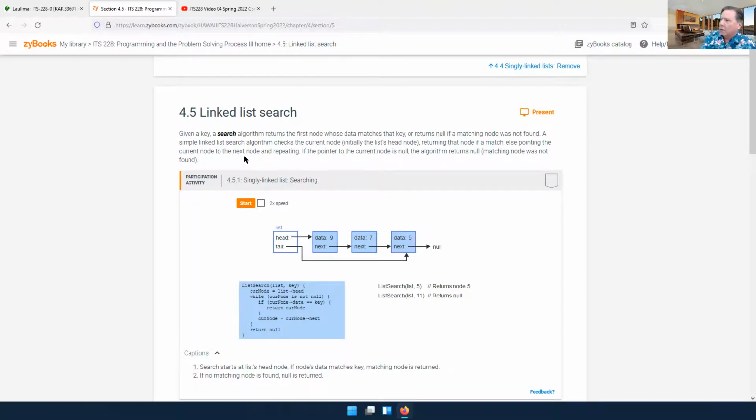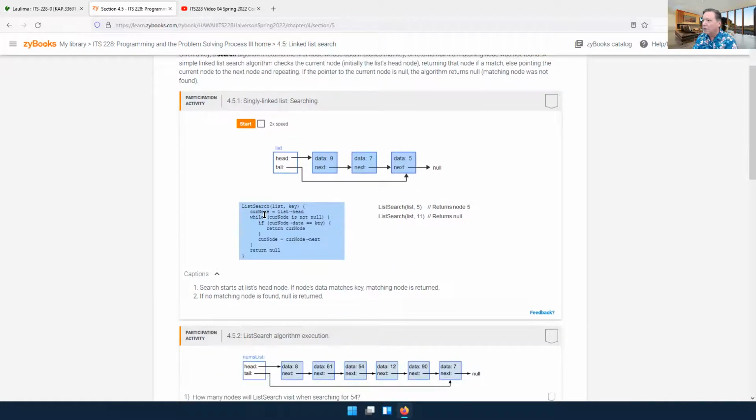Anyway, given a search algorithm that returns the first node whose data matches the key, or returns null if it doesn't. Okay, so this is simply, you start with the list head, start with this one, you test to see if it's null.